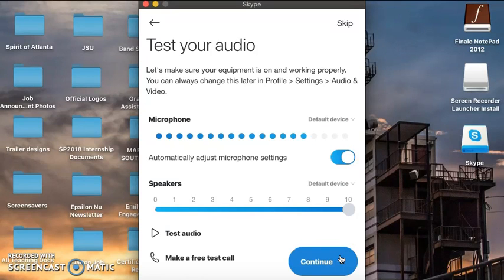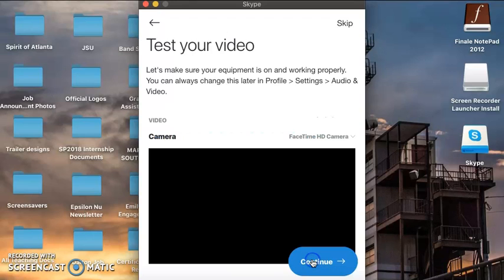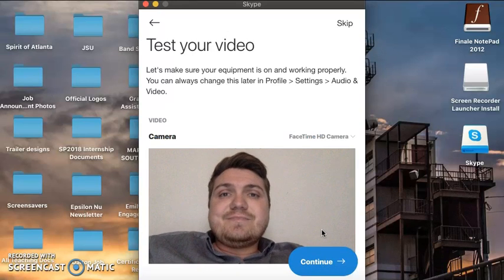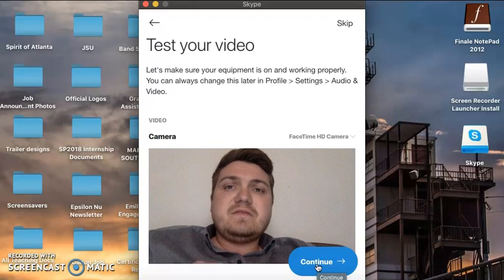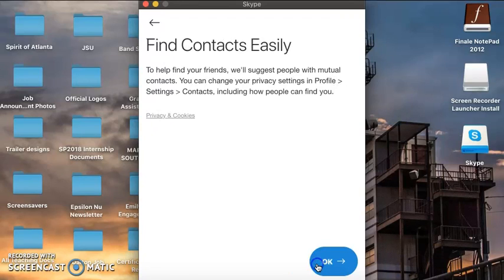Skype will get to this point where it tests the microphone on your computer. If by chance your computer does not have a microphone built in, you'll need to find one to use in order to use Skype. Speakers, everything should be pretty well set. If you need to make any adjustments once you get into the program, you can do so there. So we're going to continue on. There's the camera test. It is working well, and if there's an issue, it will give you an error message at this point.